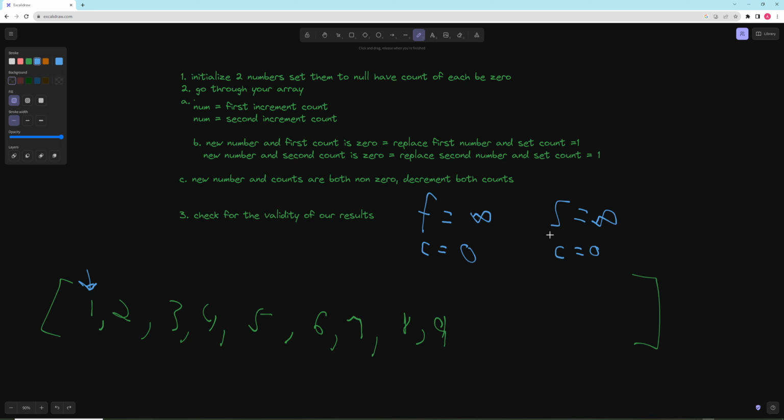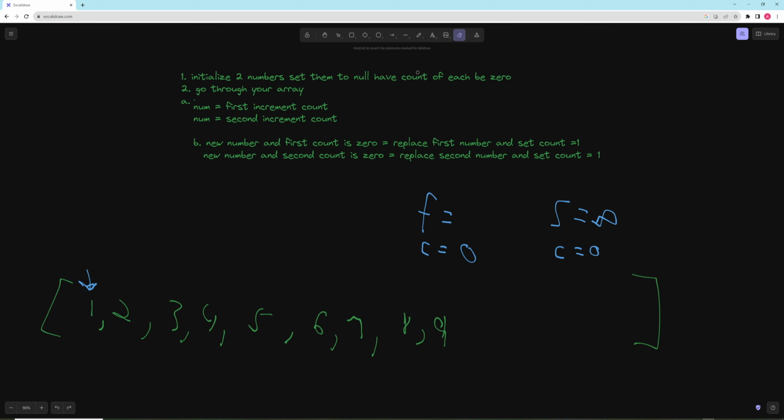So this number is different than both of them. And so here, one of these can be replaced though, right? And remember, we're replacing the first number first. So we're just going to replace the first number with 1, and we are going to set the count equal to 1. Now for this one, can one of them be replaced? Yes. It's different than both of them again, so this gets replaced by 2, count equal to 1. Now here, nothing can be replaced, so we just decrement both counts.